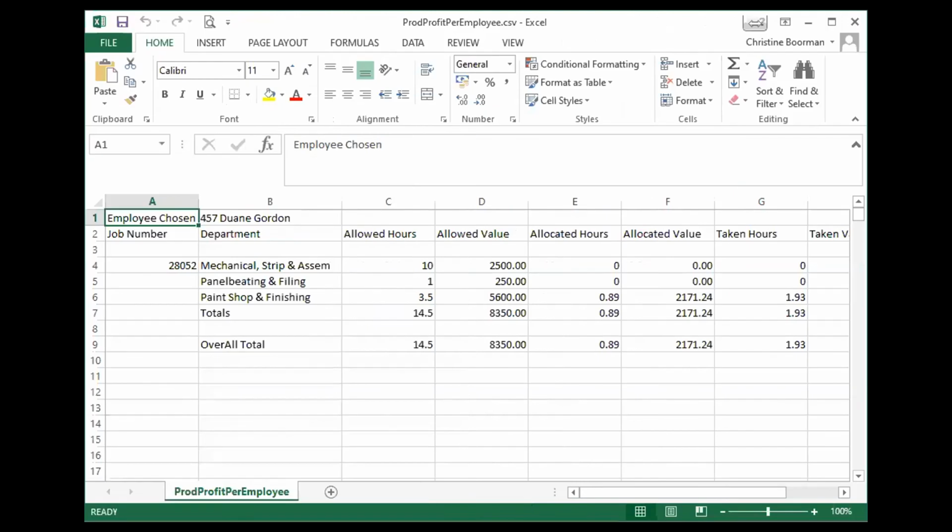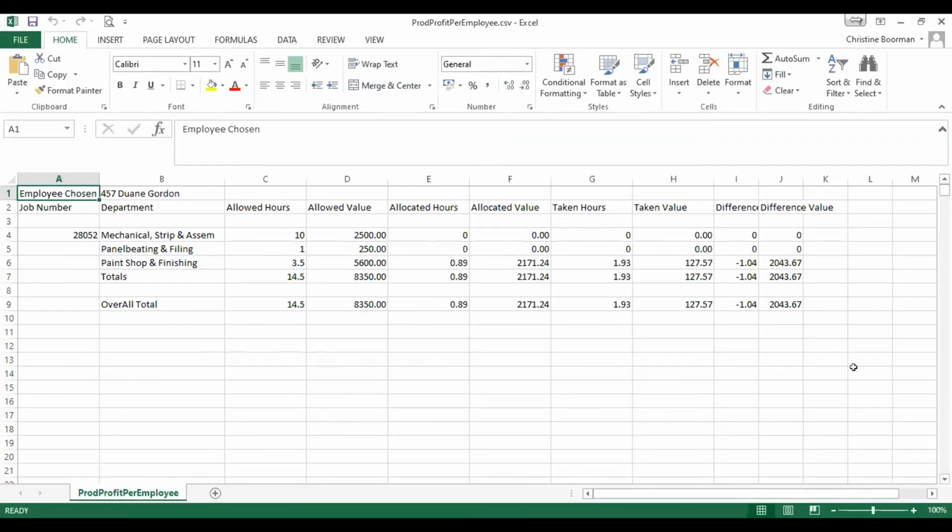So, Chris, if you can just make that full screen so people can see, you can see that the allowed hours for a mechanical strip and assemble was, okay, let's go further down, sorry. Let's see one that's got filled information. Paint shop, they were allowed 3.5 hours, but this employee did 1.93 hours during that period. So his allocated time, because there were other people who worked on it, he was only allocated 0.89 of the allowed time, which worked out at 2,000 Rand.